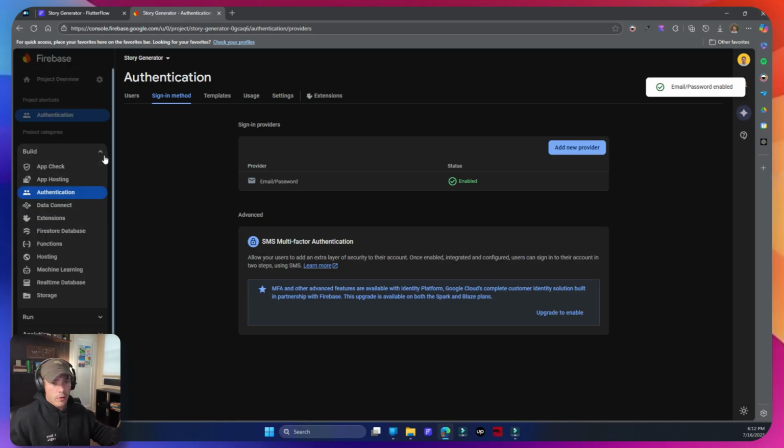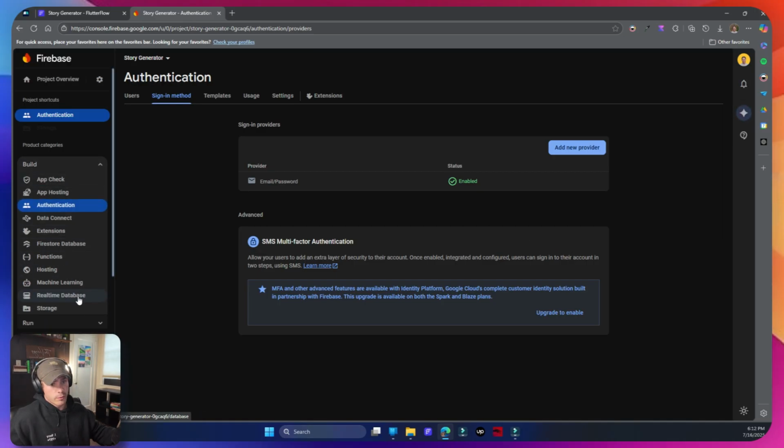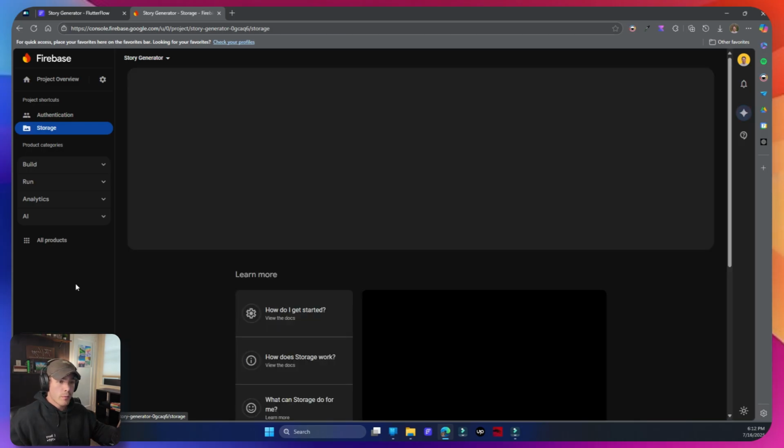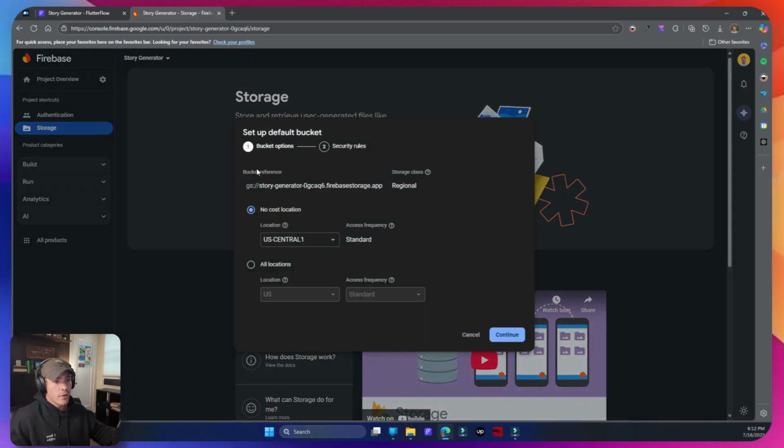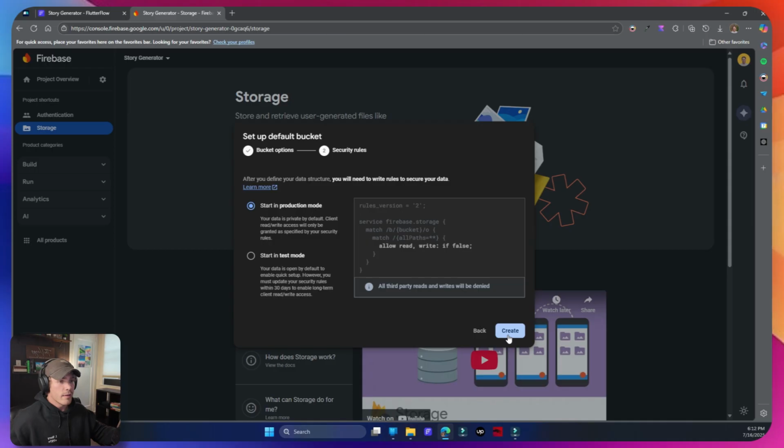From there, we are also going to want to enable storage. This is where you can hold your images for your app. So we're going to go ahead and click get started. You can select a no cost location, or you can choose a location. This is a paid option. Again, it probably runs you 2 cents, but just go with the no-cost location and select the area that you're located in. So I'm gonna select East and continue.